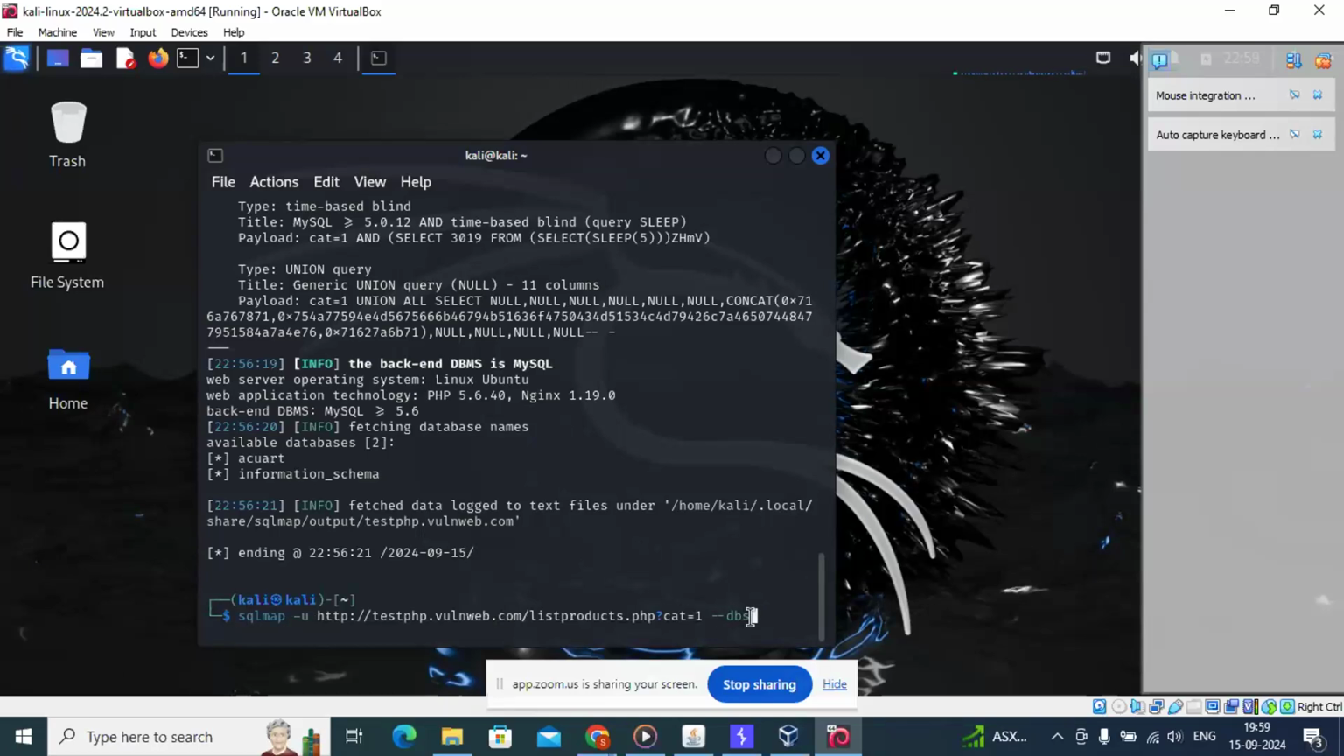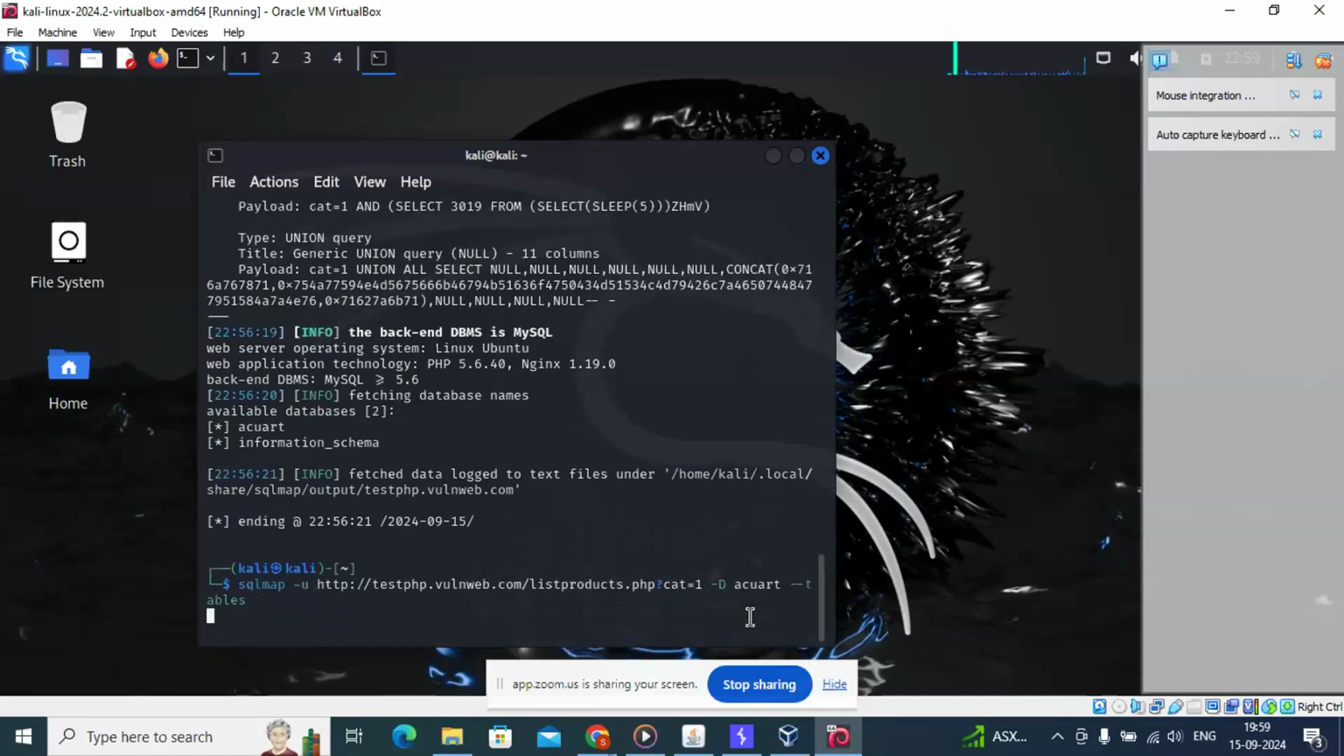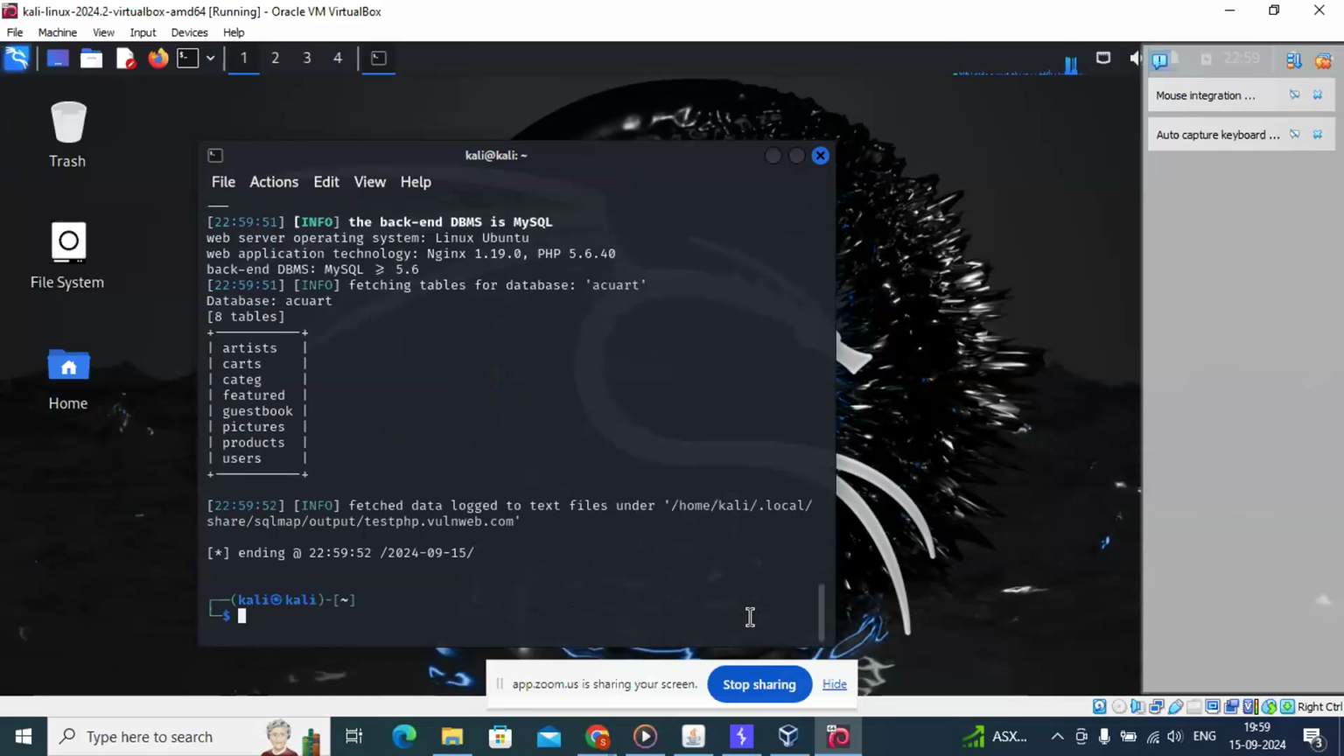Okay. Hyphen dbs, just remove that. Just give hyphen capital D. Now give a space. Give the database name, acuart, right? And then space. Now you want tables, so just give hyphen tables. Just press enter. See, again, now you got what are the tables present there.